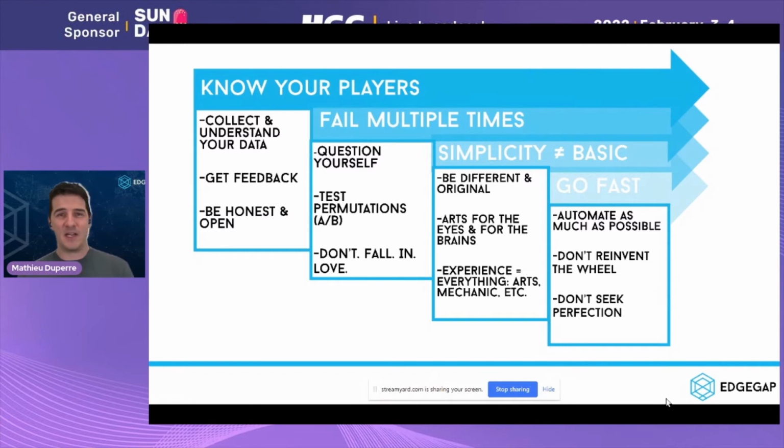Simplicity does not equal basic. This is really important. So yes, you've got to be different. You've got to be original. Again, another maze runner, another slicing or tapping game can work, but really being different is probably going to give you a better edge. Build arts for the eyes, but also arts for the brains.